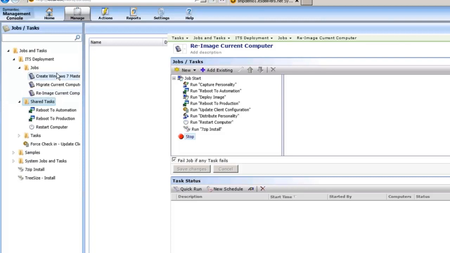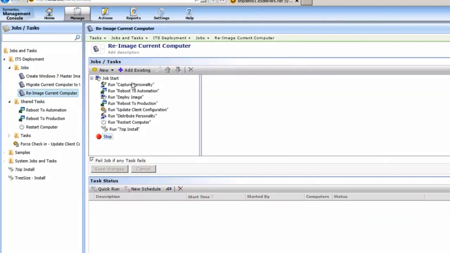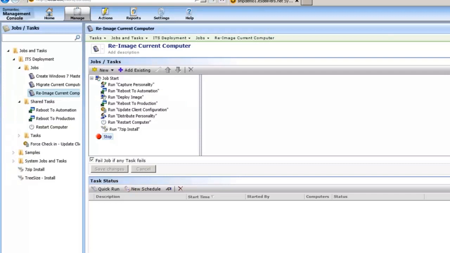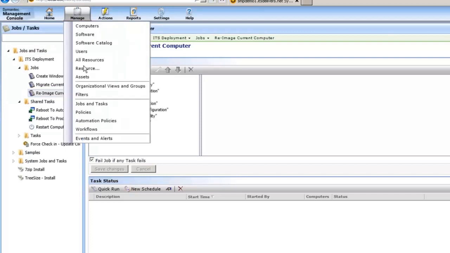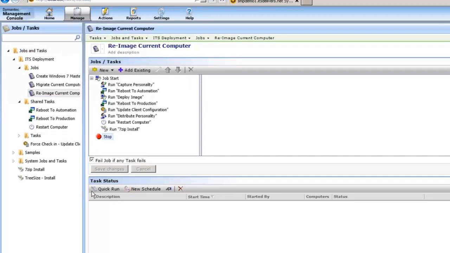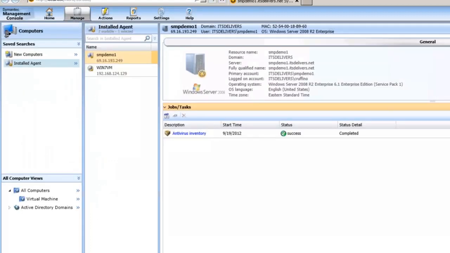So to show you very quickly, this re-image current computer piece, what I've done is I created a couple of tasks that are built in by default. For those of you that are not familiar with the Symantec management platform, if you simply go to manage jobs and tasks, it brings you to a default screen that has all of the different jobs and tasks that are available out of the box. You also have the ability to create your own or import additional jobs and tasks. So, for example, I've actually imported a couple of different pieces back into my jobs and tasks.